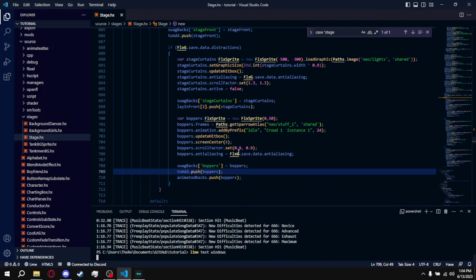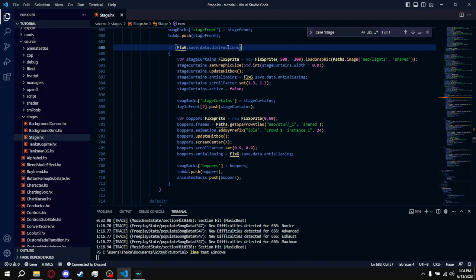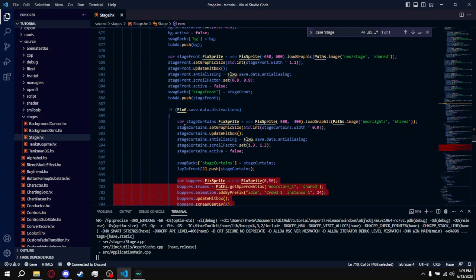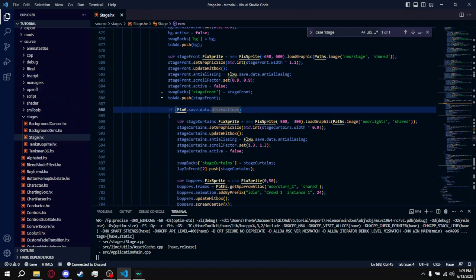Now, if we compile again. Oh, and what this if is, basically if distractions are turned on, this will appear in game. If not, it won't. So if you want the lights to be there, like if distractions are off, you can just move it out.